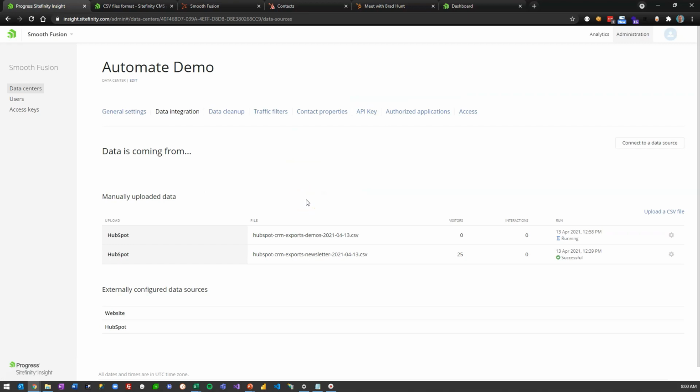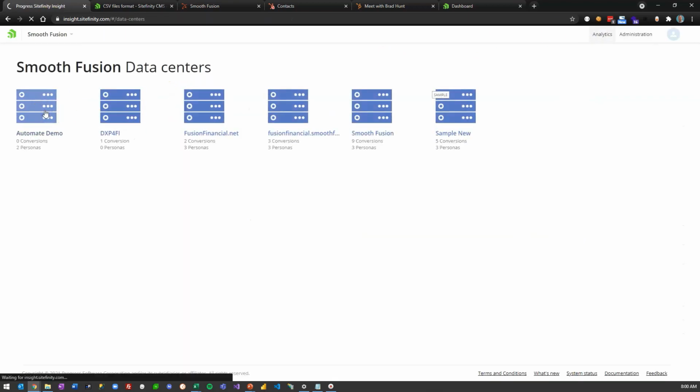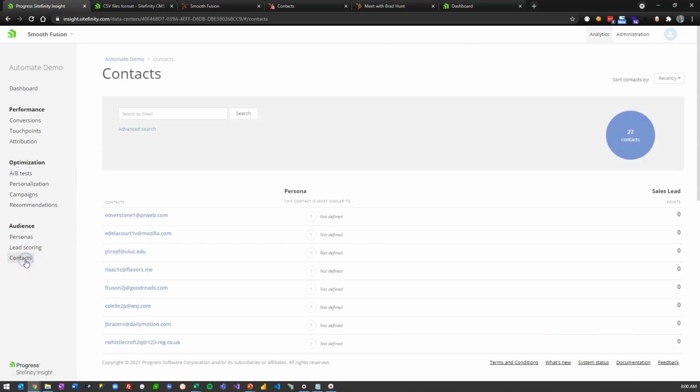So now that second import will run, and if that's successful, we expect to see interactions, which we do. And so now let's go back over to Analytics and go back to our data center. Scroll back down and look at contacts. And so now we have 27 contacts. So that tells us that there was one person that was new that hadn't been imported before, and it's probably this person at the very top.